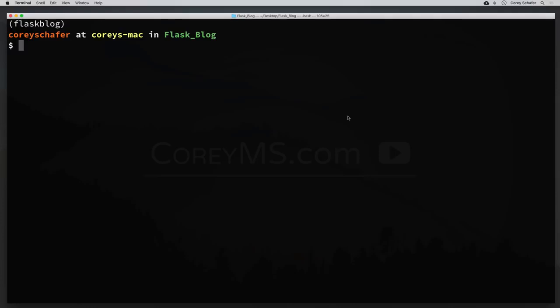And that's what we will be doing in this series. We'll use an SQLite database for development, and then when we're ready to deploy this application, we'll switch over to a Postgres database for production. So let's go ahead and get started so we can see what this looks like.